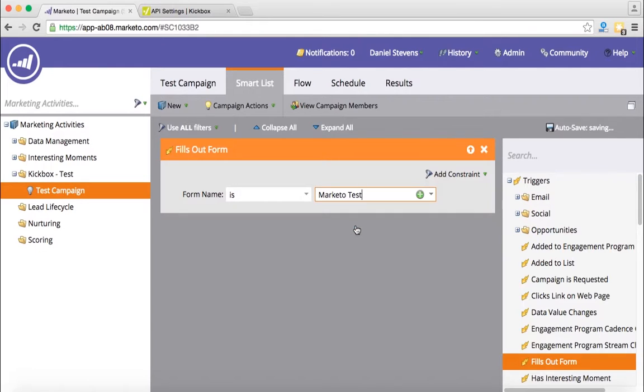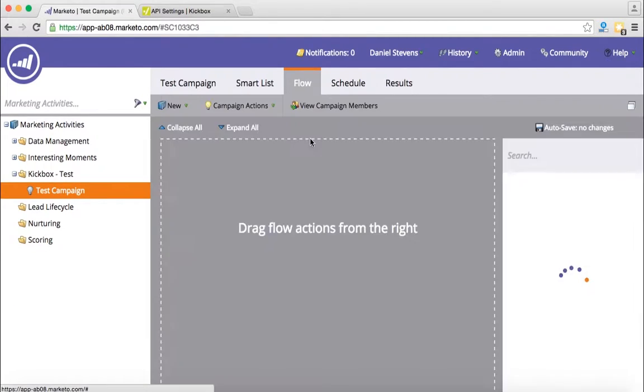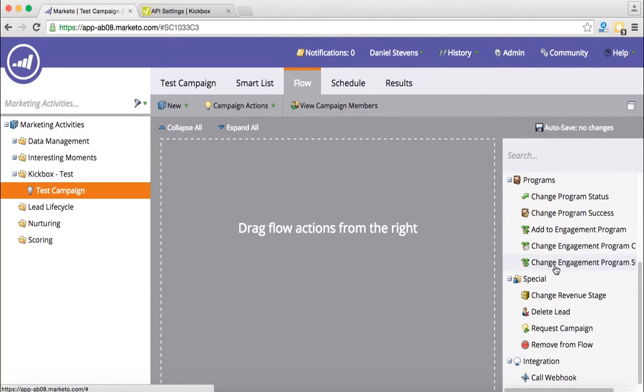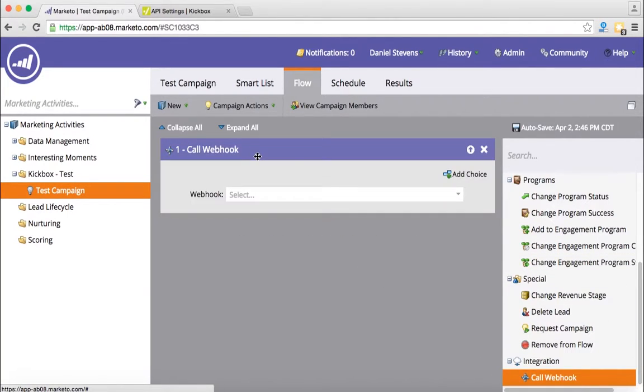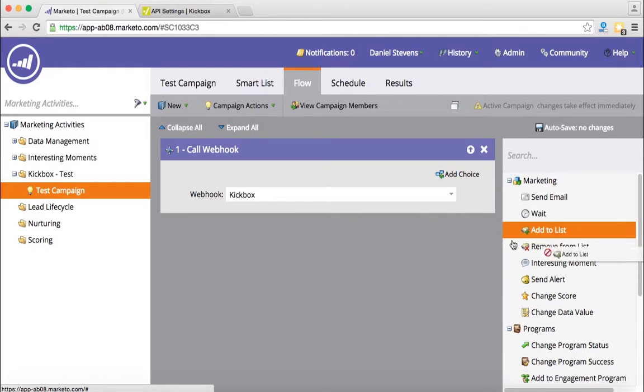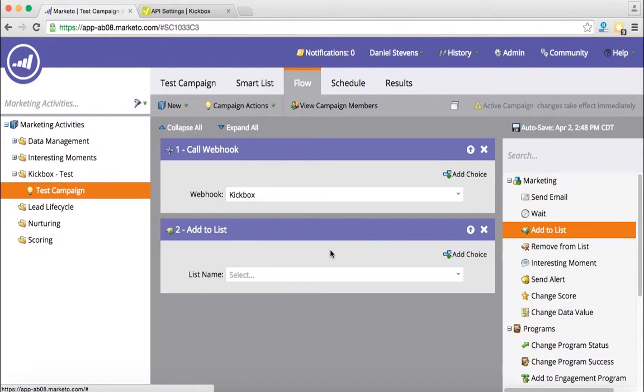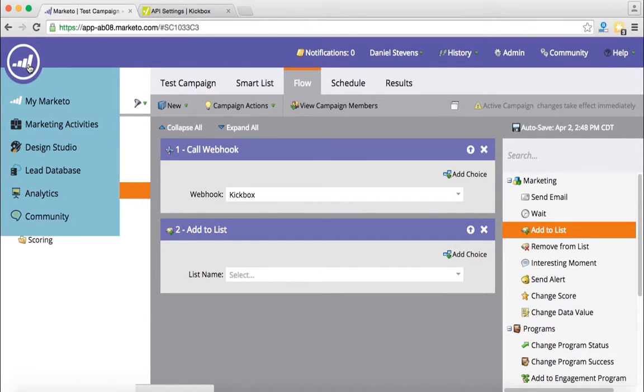Now we can move on to the Flow tab, where we will drag and drop the webhook and Add to List actions from the right side menu. It is important that they be in this order. Make sure that you select the Kickbox webhook that we created earlier. Note that you do not have to add the Add to List action if you are content with having all leads deposited into Marketo's default All Leads database. In this walkthrough, we create a new list both to segment the data and to show you how powerful Marketo is. Before you can select a list in the screenshot above, we need to create one.